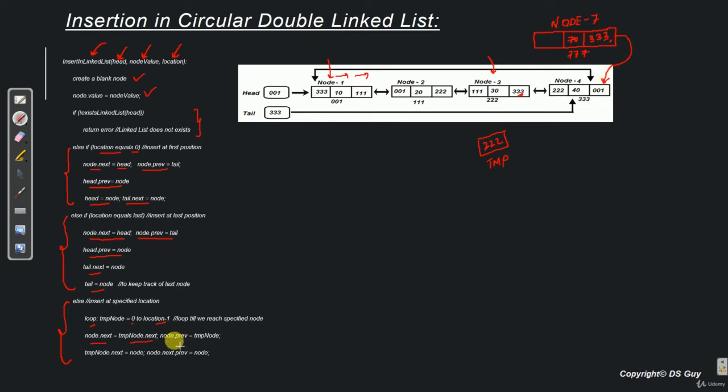Now the next step is node.previous is equal to temporary node. So what is node.previous? Node.previous is this reference. Here we put temporary. So what is temporary? 222. So this creates a link between node 7 and node 3.